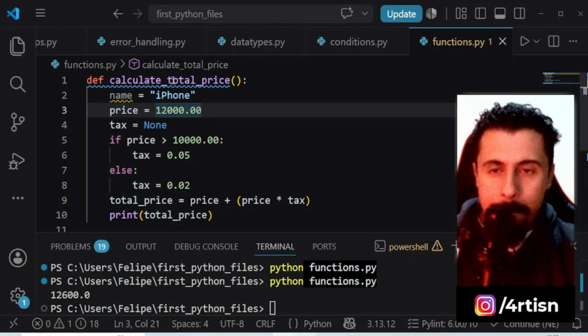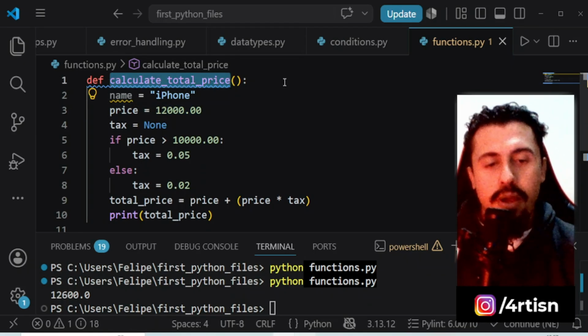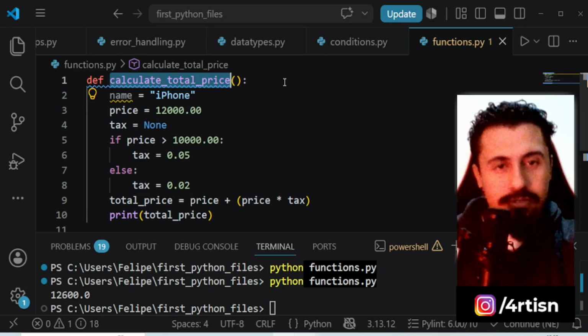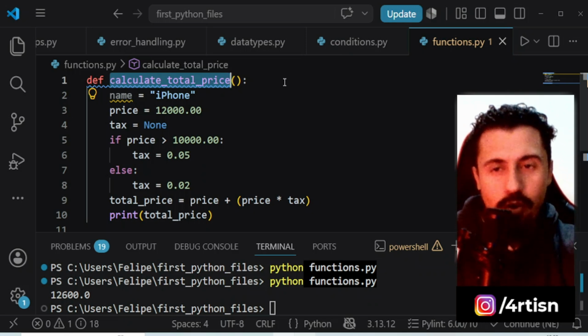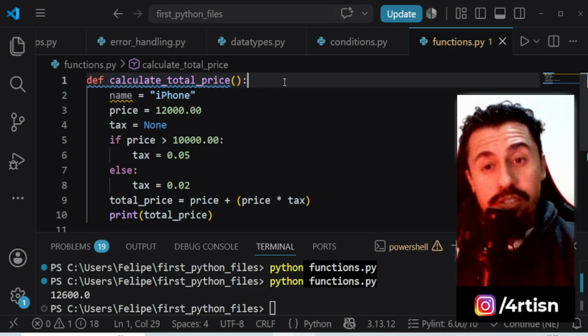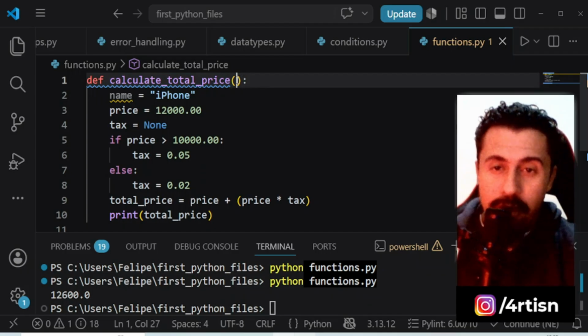How can we make this function more reusable, in a way that when we call the function, we tell the function the product and the price that we need it to calculate the total price? In order to do this, we use parameters.